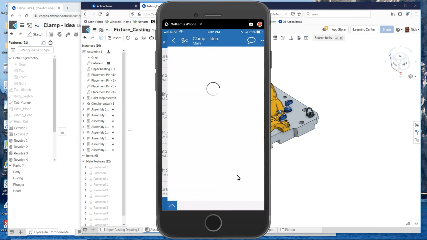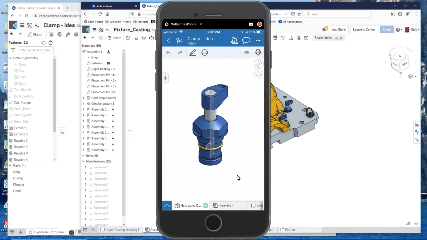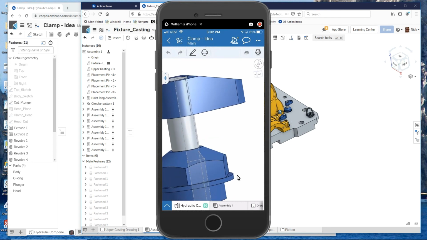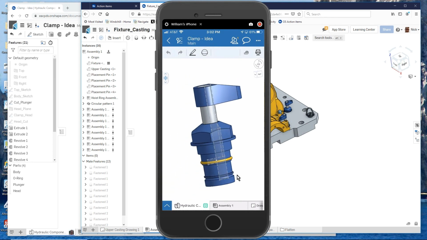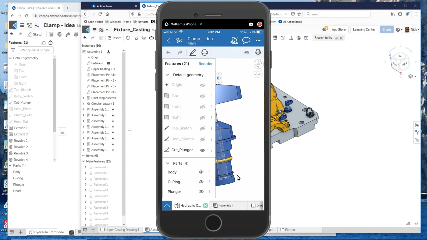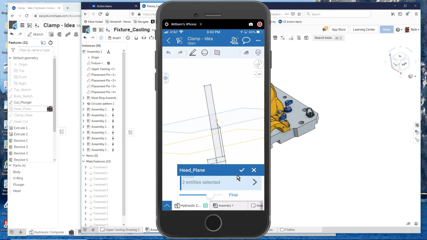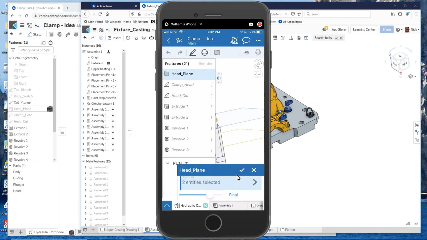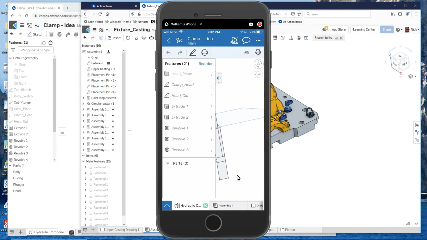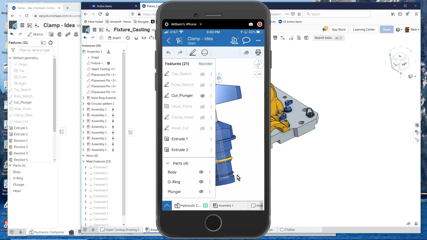I'm going to look at this clamp idea. So this is that clamp that I developed before, and kind of spinning this around, I could say, maybe this head right here is a little bit short, right? We might want to change that. So while I'm here in my phone, I can come over and say, let's take a look at this. Let's edit that shape. Oh, wrong one, Bill. Let's edit this guy.